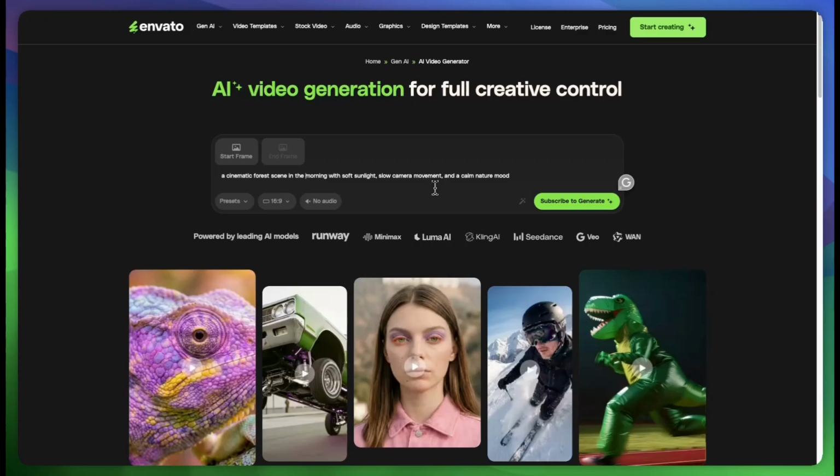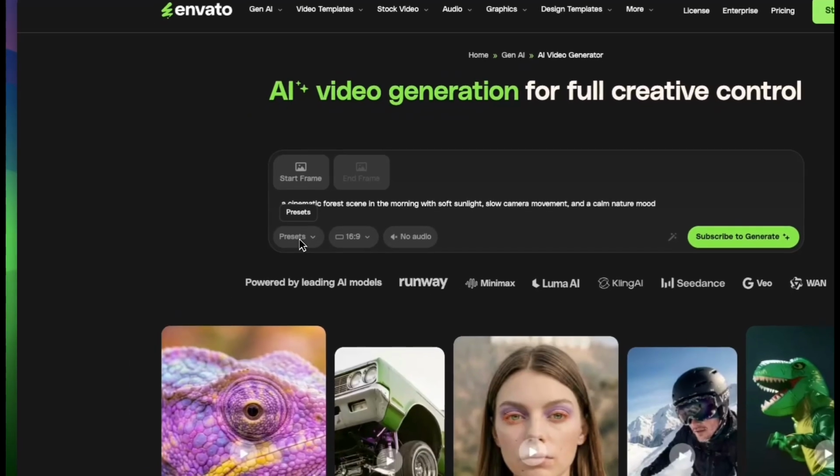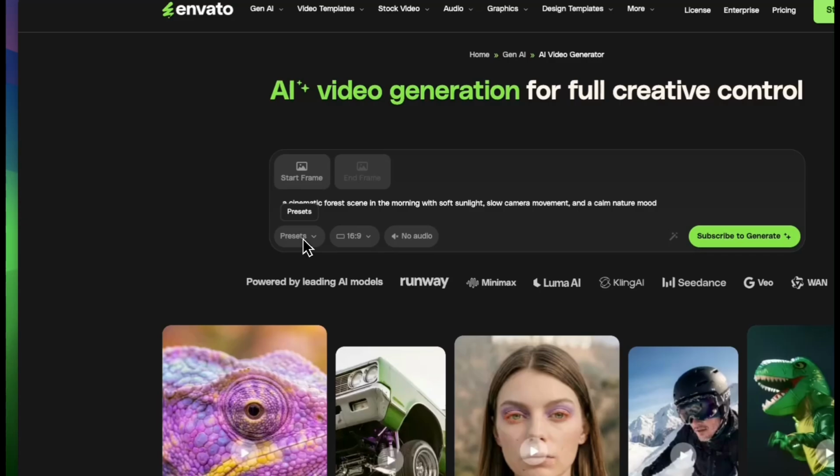Now next, you will see presets. Presets help you choose a style quickly. You may see different styles like cinematic, realistic, animated, futuristic, or product style presets. The exact presets can change depending on what Envato shows, but the idea is the same. You choose a preset that matches the look you want, and Envato will use that style when generating your video.